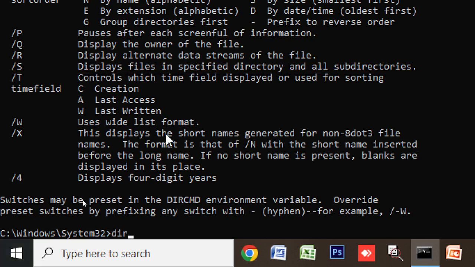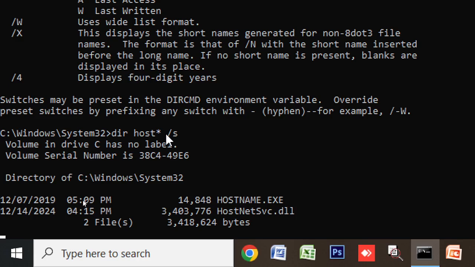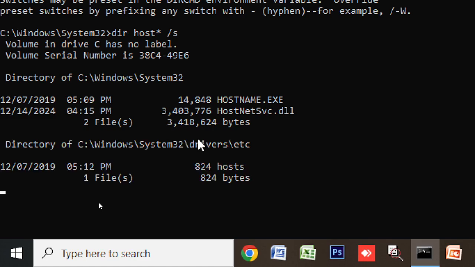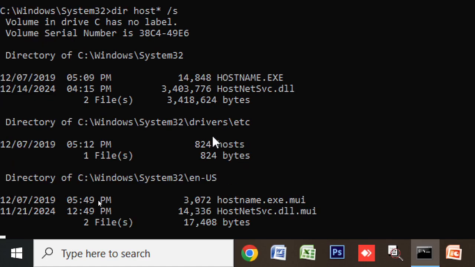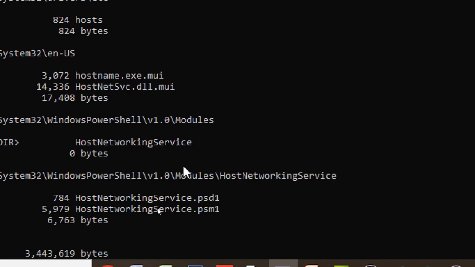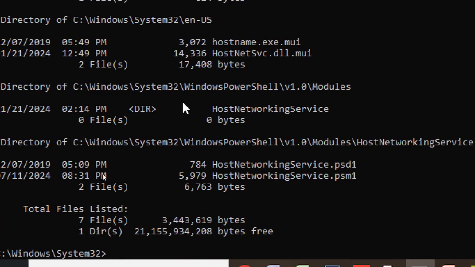Okay, directory host asterisk, meaning I'm looking for the file that starts with host, /s system32 host name. Okay, it's looking for the file within system. Oh, here, it should be in the drivers, etc. So it should be in this area. I'm looking for the file starting with host.